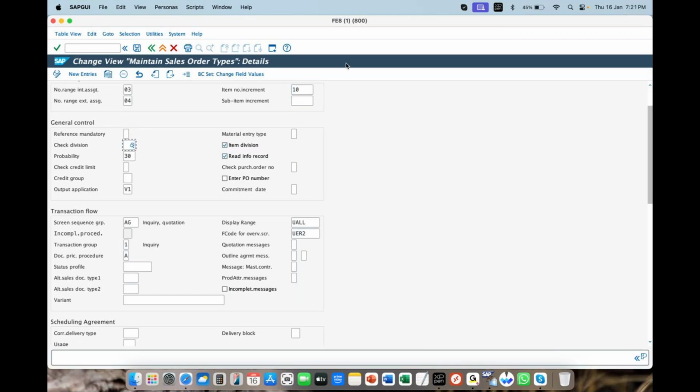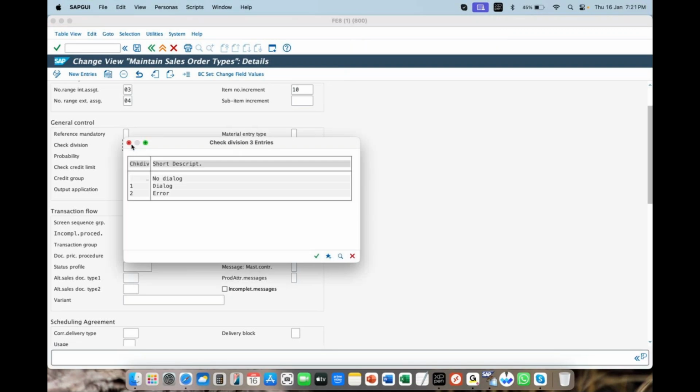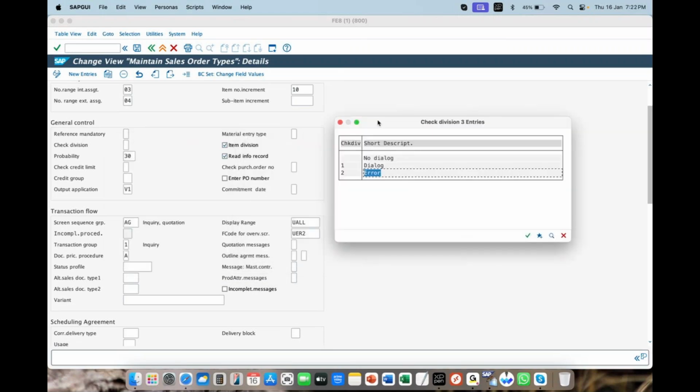Now check division. This is also mandatory. I think I missed out to check. This is also mandatory, very important. Now here you have three options: no dialogue, dialogue, error. What exactly does it mean? When I say no dialogue, dialogue, or error, what exactly does it mean? This you need to understand.